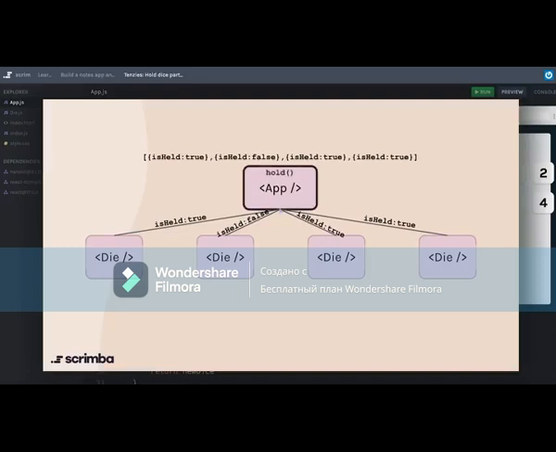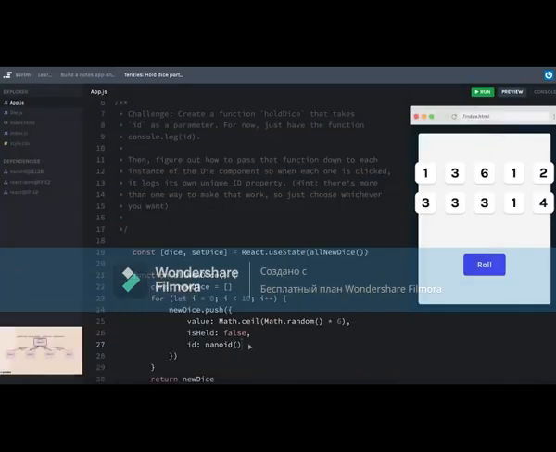We'll create a function that we'll call hold, and that hold function will be passed down to each one of the die components. In our case, we need to know which die clicked hold, and so that hold function will receive an ID as a parameter. If you remember, when we are generating our dice, we create an ID property for each one which is unique, and as such, it's something we can pass as a parameter to our hold dice function.